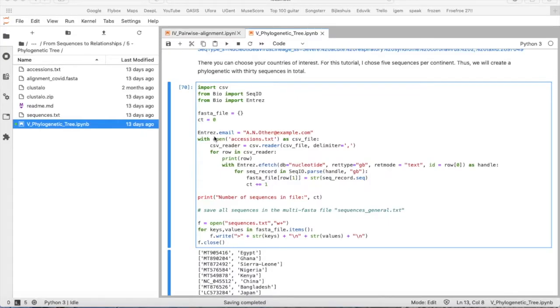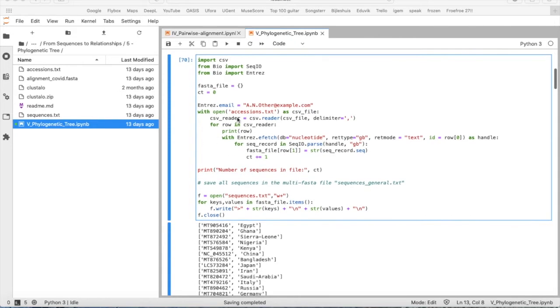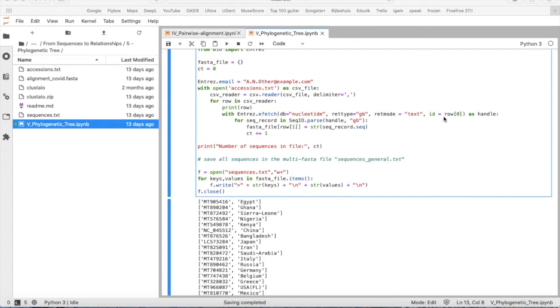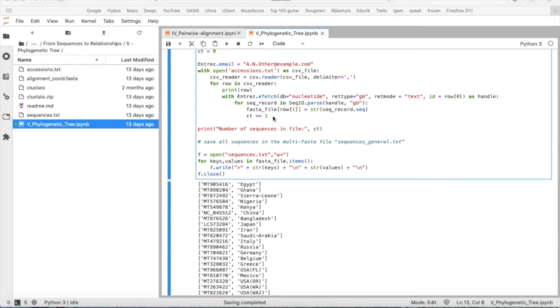So first, we create an empty dictionary called FASTA file, and we put our count to 0. We open the accessions.txt file as a CSV file, and we read it using the CSV package. And then we extract the nucleotide sequences from GenBank using the accession numbers, which are the first element of each row of the CSV file. And then we parse each entry, and then we will save the sequence in the FASTA file object. We can print the number of sequences in the file to check whether it's the same as the number of accession numbers that we imported.